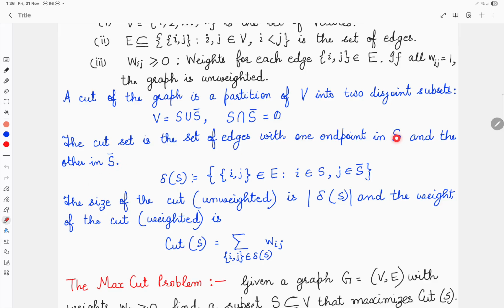So two sets are there. One we are calling S, the other we are calling S bar. So what is delta S? Delta S is the set of edges with one endpoint in S and one endpoint in S bar. Now the size of the cut, if it is unweighted, is the magnitude of this number delta S. So what is delta S? It is the set of edges, right? So how many edges will be there?